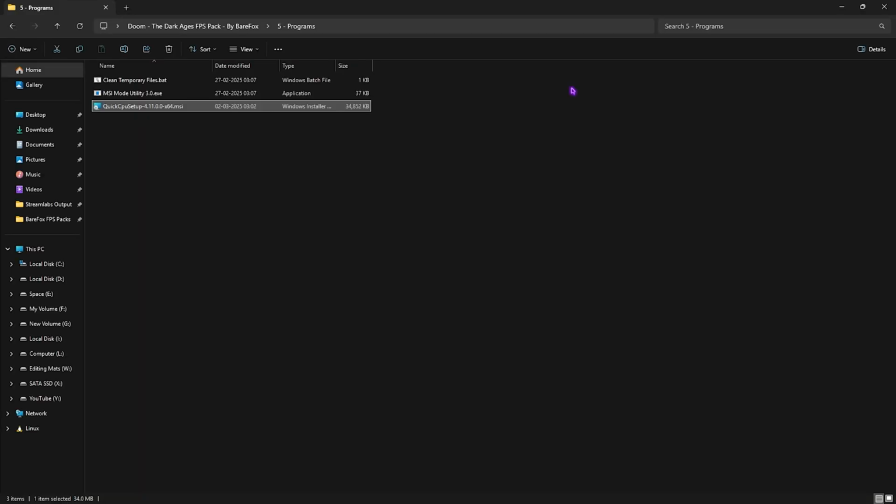This will ensure that it disables core parking on your PC and allows your system to draw more power. Note that if you're on a laptop, this might cause heating issues, but that will be utilized for increasing the frames. After that, simply close the FPS pack.